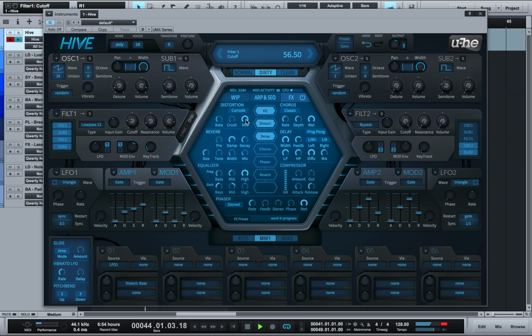And the mix feature on the distortion is great. It means I can have that rate reduced sound that I have and still retain the integrity of the actual synth sound. So let's make that bright again.